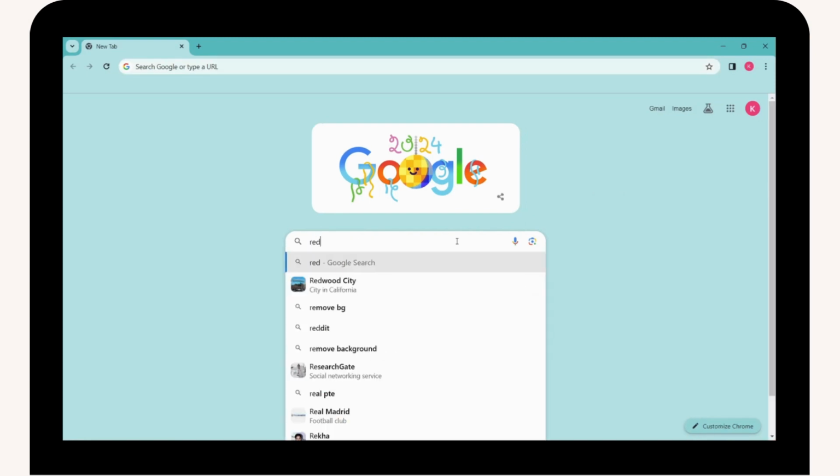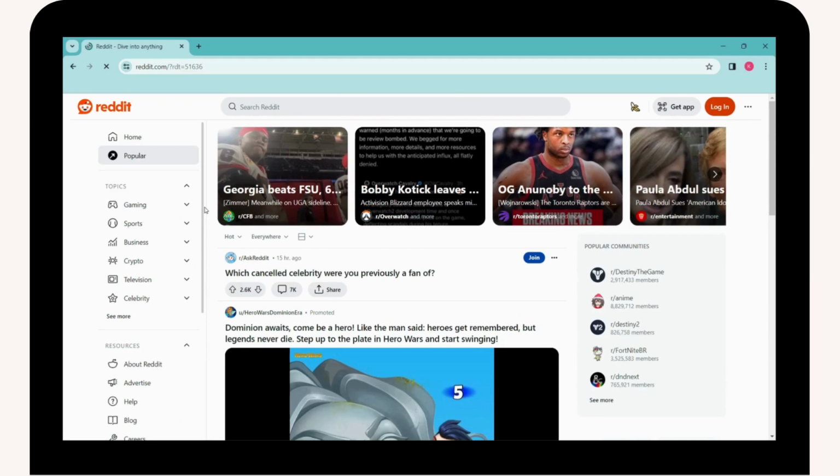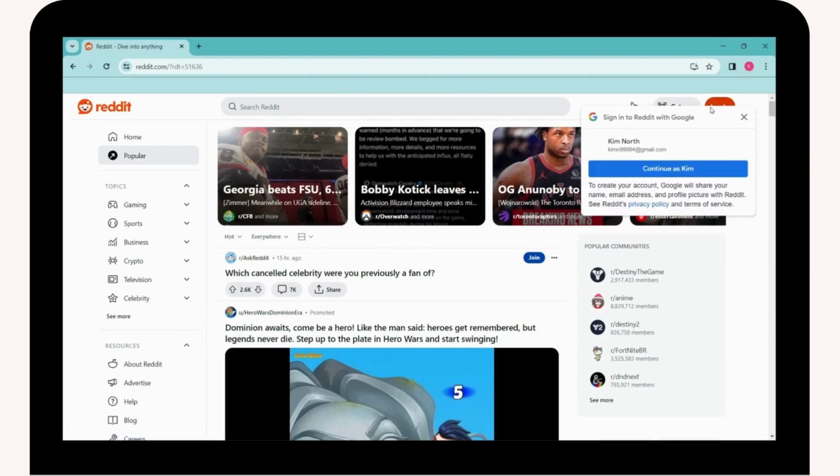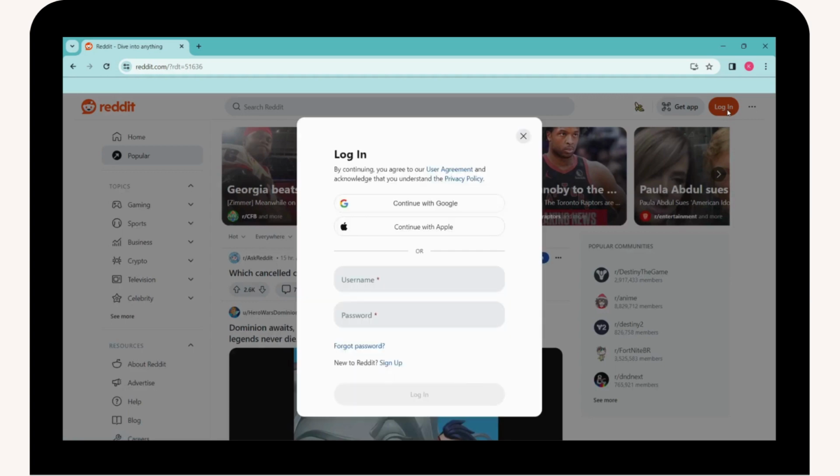Simply search for Reddit, and then you can go for the first search, which is www.reddit.com. And now here you can go for a login, which is here on the upper right, and then here you can go for sign up.